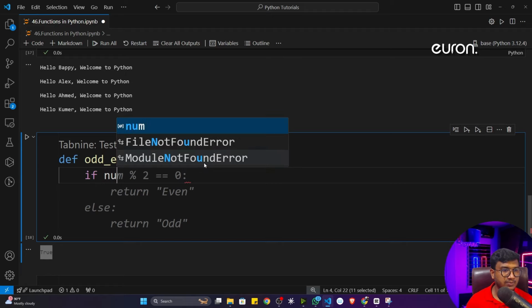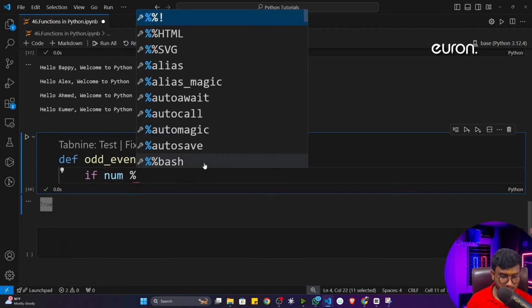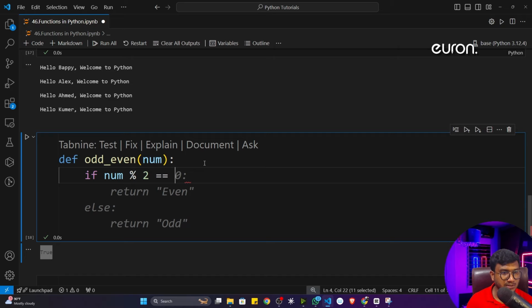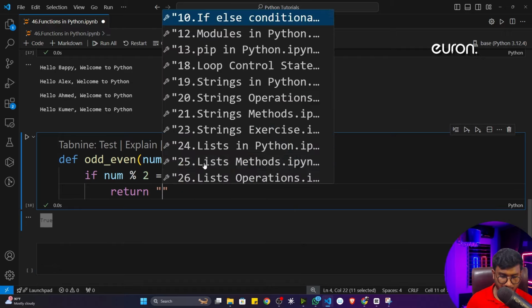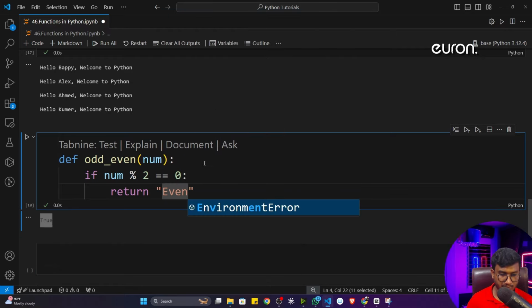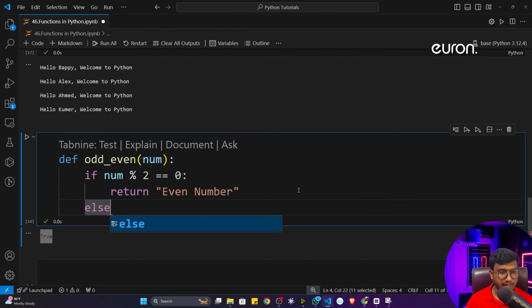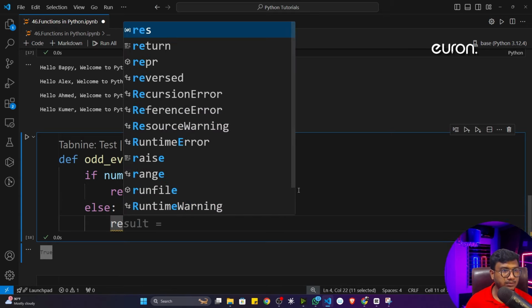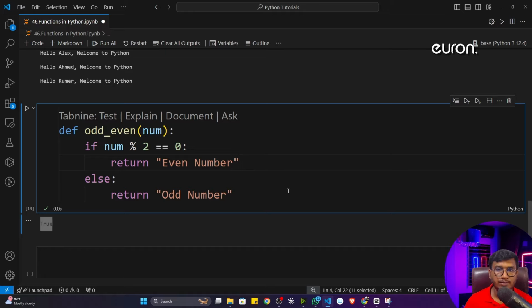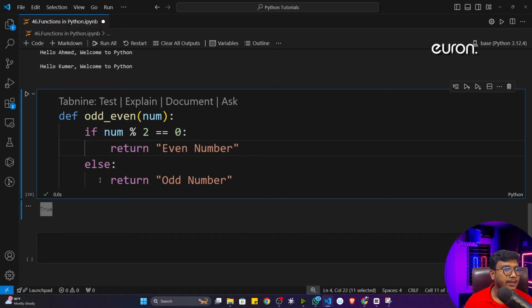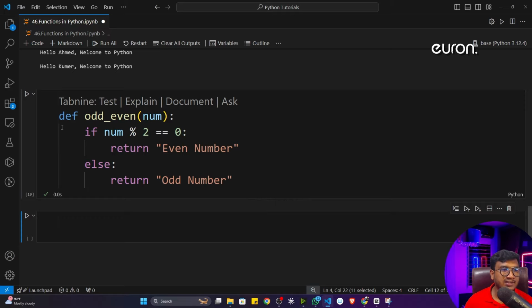So if this number modulus 2 and the remainder is equal to 0, then I'll return, this is an even number. Else I'll return, it's an odd number. Fine. I hope this part is clear. Now let's execute the program. I won't get any output unless I call the function. So now let's call the function.